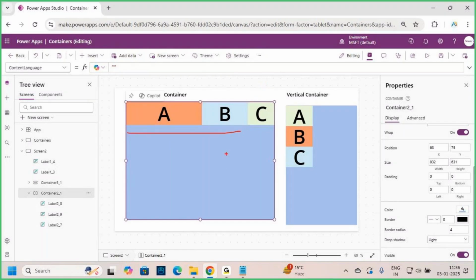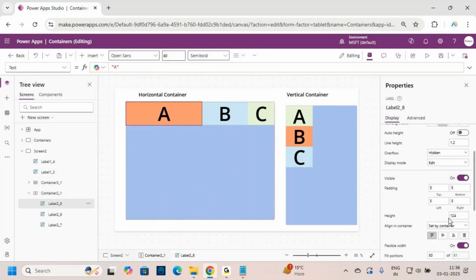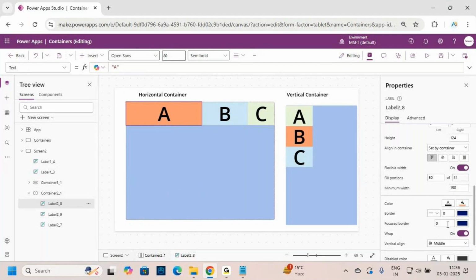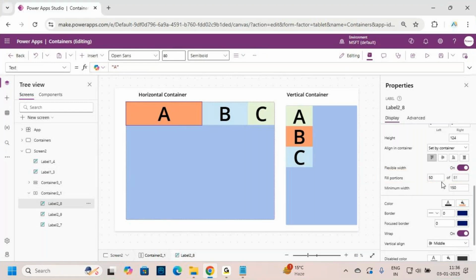So like this, you need to go with the flexible width. For the horizontal container, you can keep the width as flexible, guys. We can keep the flexible width. If you are not able to understand the fill portions, just pass the percentage.